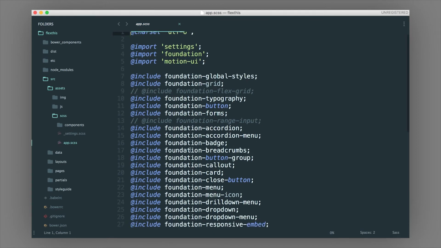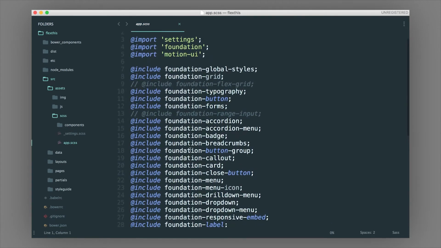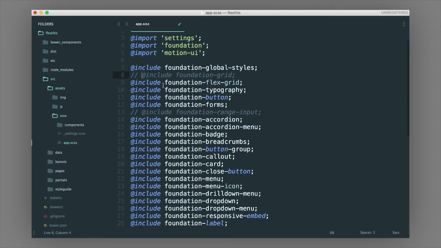In the app.scss, this is where we're controlling all the classes that are being included in Foundation. You can see that there's one that's commented out. It's @include foundation-flex-grid. So we're going to comment that in, and now we're going to comment out the foundation-grid. That's important because you don't want both of them included at the same time, because then the classes will conflict with each other. So we'll go ahead and swap those.